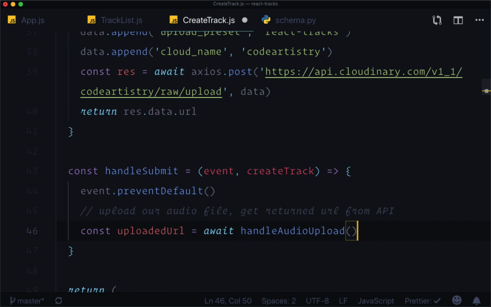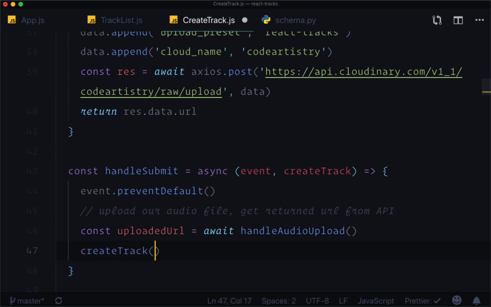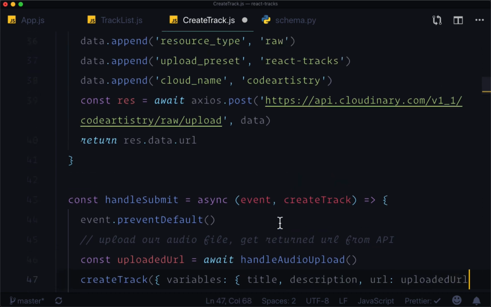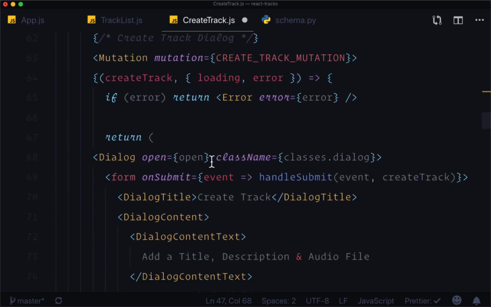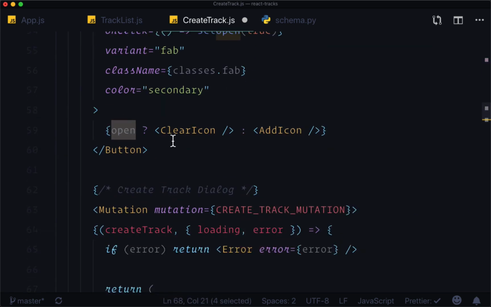We'll put that in a variable of the same name. We'll turn this to an async function too. And then we can take create track and pass it all of its requisite variables on the variables object. So we'll provide title, description, and URL will be set to uploaded URL. And then finally, what we want to do when a track is created is we want to close the dialog by setting open back to false.